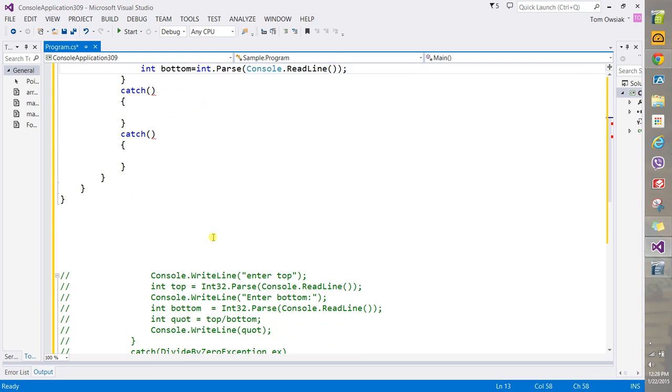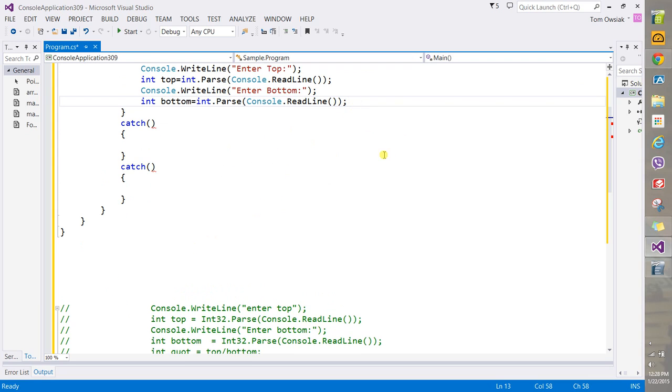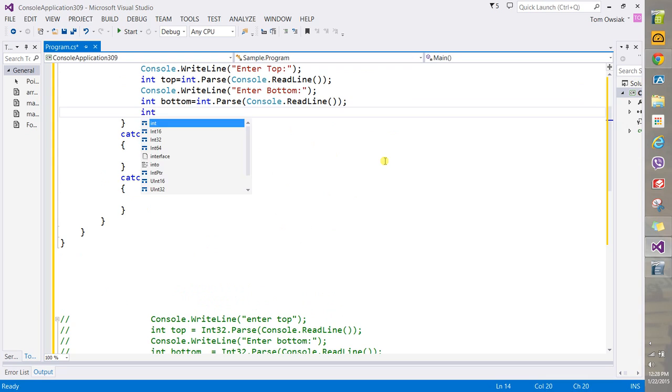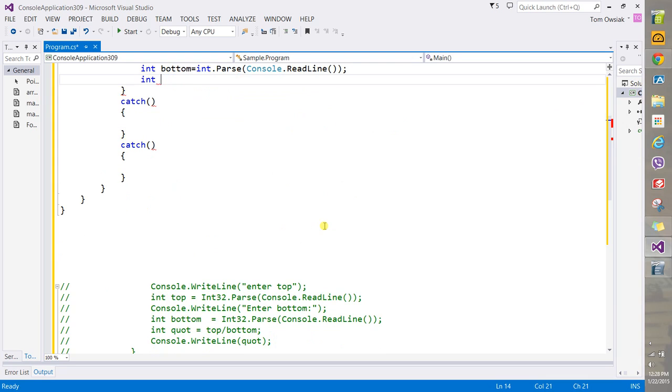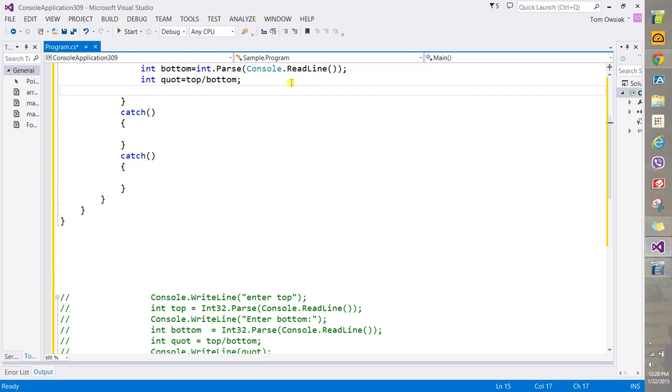Okay, so that's good. And now what we are going to do is try to form the quotient of the two, so int quote = top / bottom, like this. Or if you wanted to, you could do it another way, but this will do for our purposes. And then we'll try to write it, so Console.WriteLine and just write the quotient to the screen.